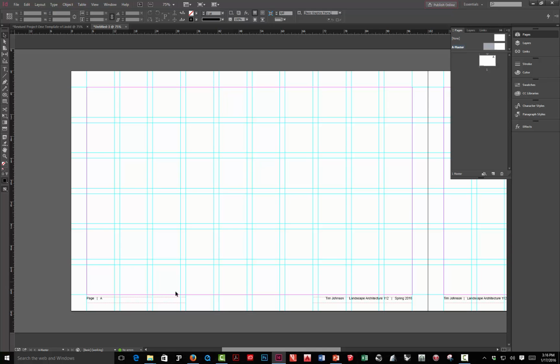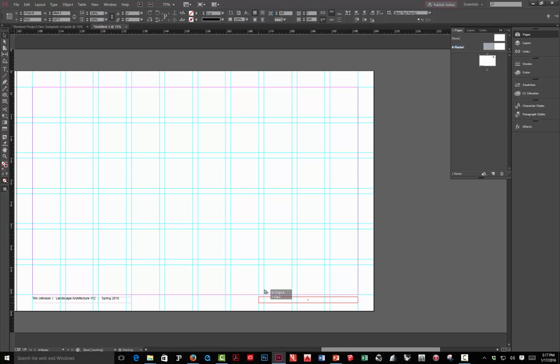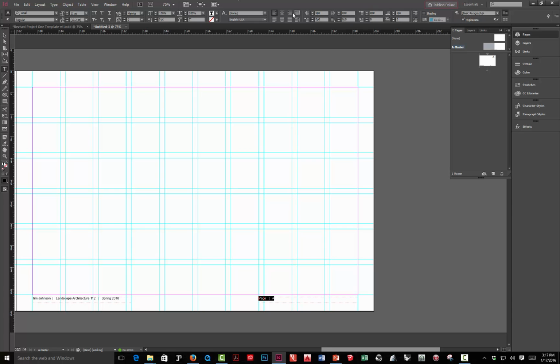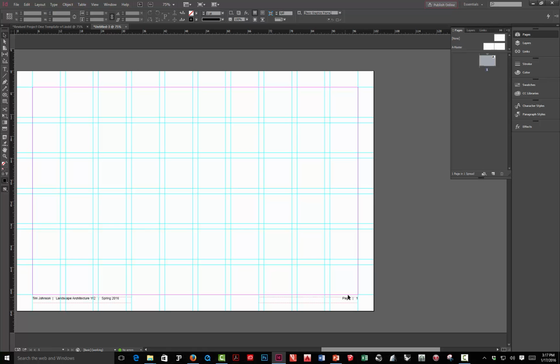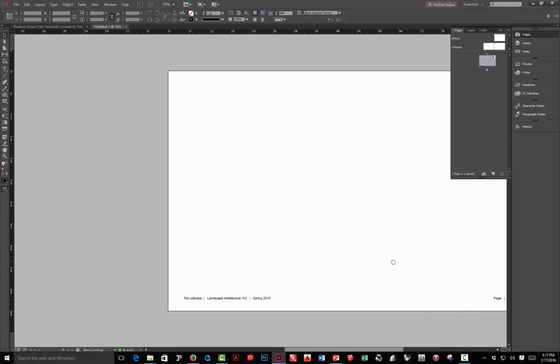So let's go back here, take this field, Alt, click, Shift, drag it over here, hold it right at the edge there. Okay, double click, select all, right justify. Now if I go back to this page, you can see that that's page 1. Hit W, you can see what that is going to look like there.